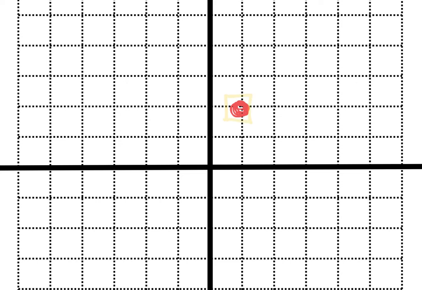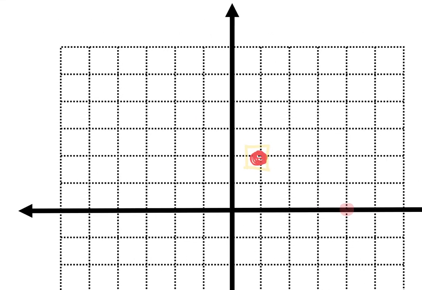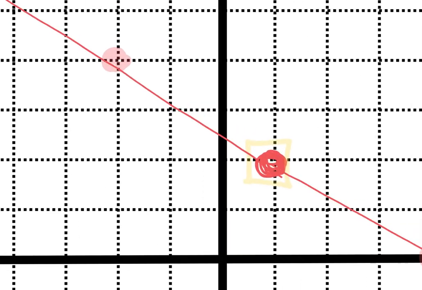We'll go down to the right 3, or up to the left 3. And when I connect these guys out, you can see, like I said, we had a fraction y-intercept. You can see that's not at a whole number.